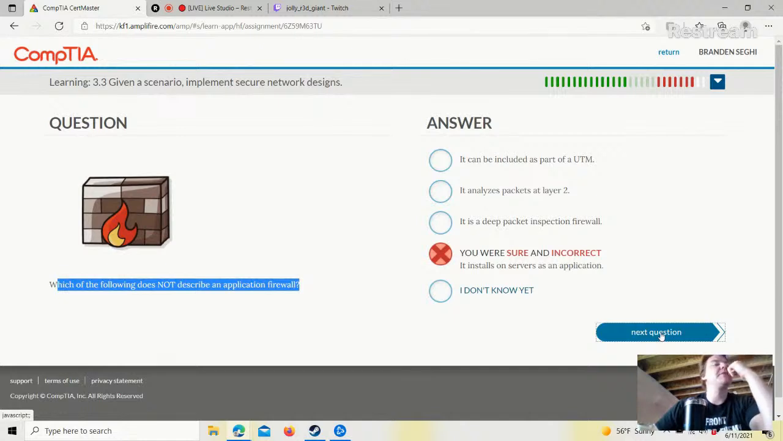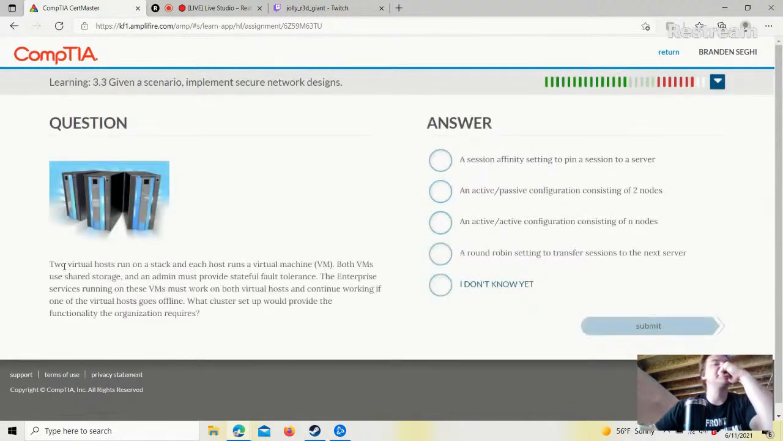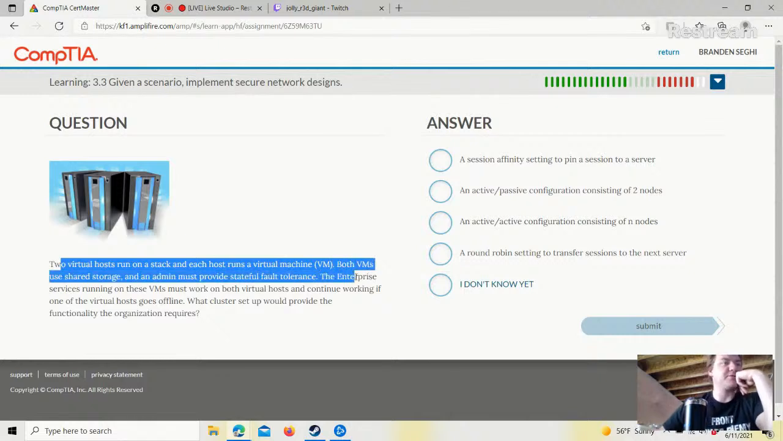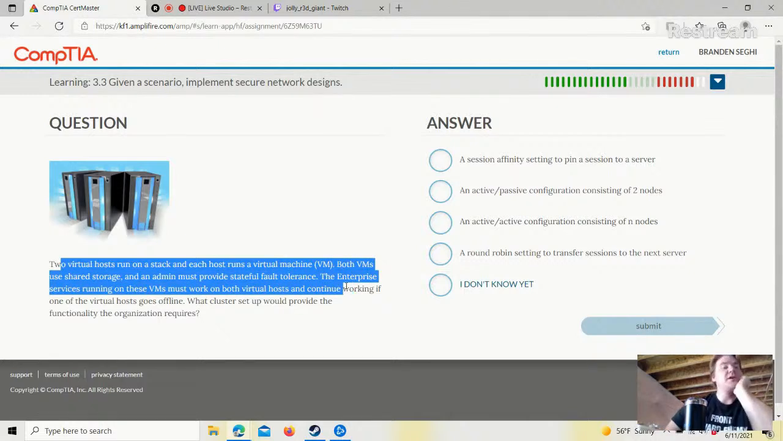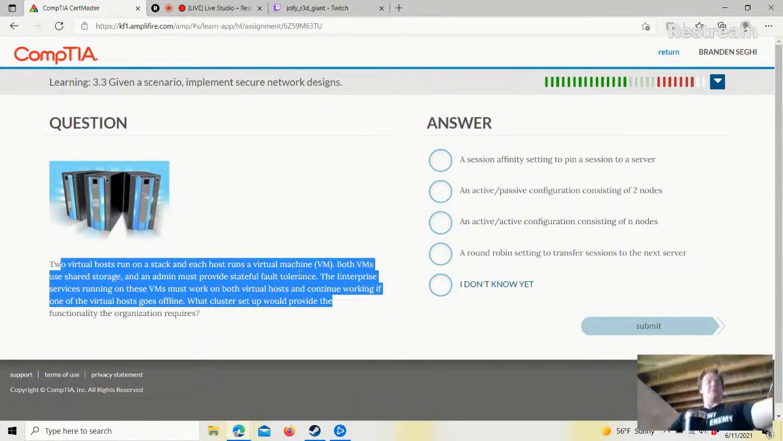Oh, bummer. It can be used on the application level. That's right. 2 virtual hosts run on a stack, and each host runs a virtual machine. Both virtual machines use shared storage. An admin must provide stateful fault tolerance. The enterprise service running on these VMs must work on both virtual hosts and continue working if one of the virtual hosts goes offline. What cluster setup would provide the functionality the organization requires?